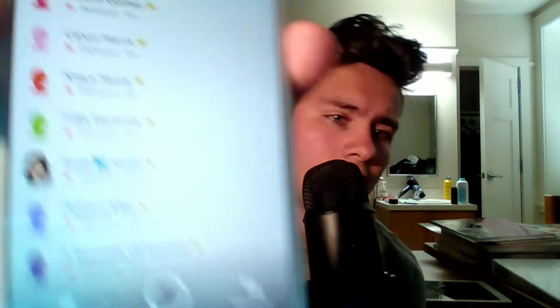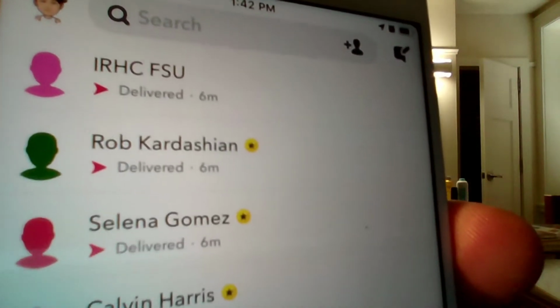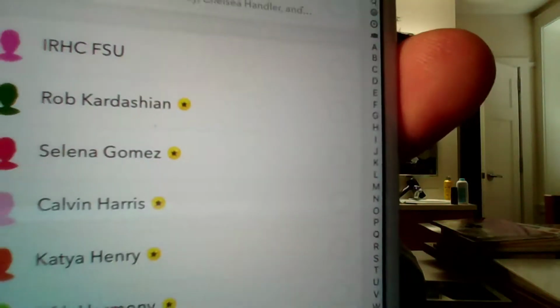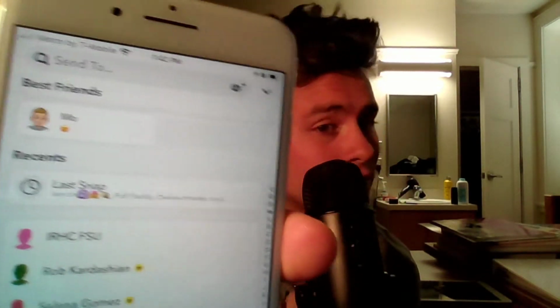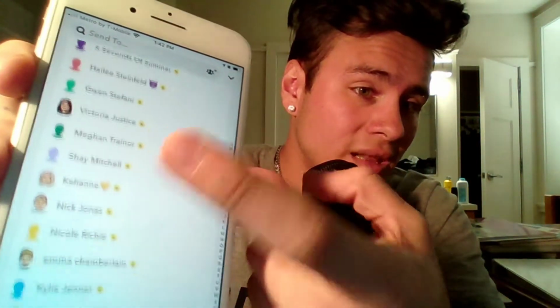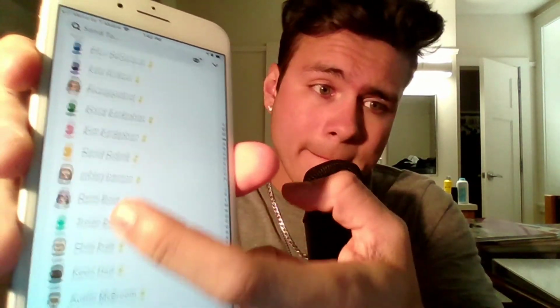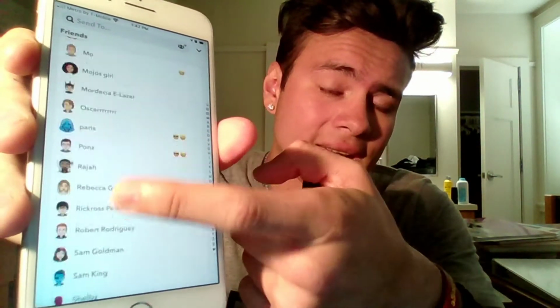Once you subscribe, they're not going to pop up here. But where they will pop up is here. Very importantly, once you take a snap picture and go to send to somebody, they're going to pop up on this list. As you can see, I have a lot of celebrities that have popped up on the list. Many. To be exact, 520 celebrities.